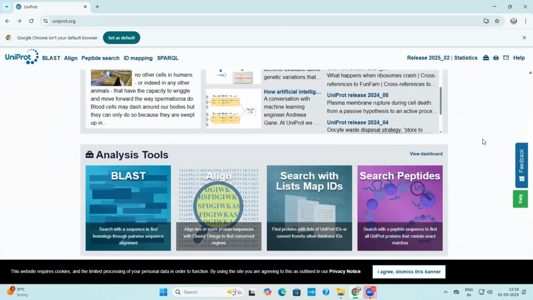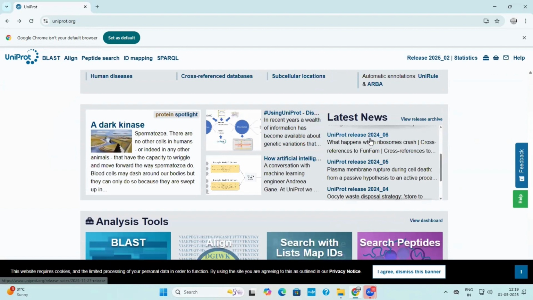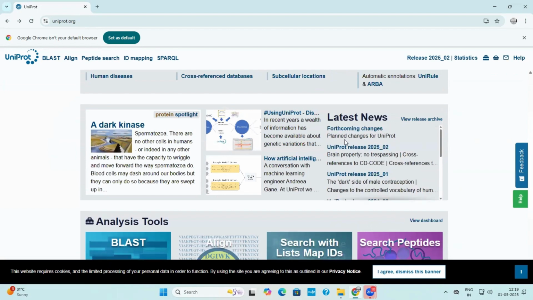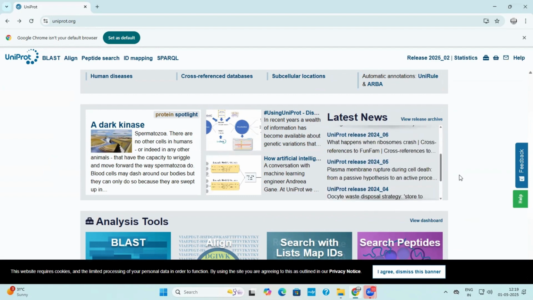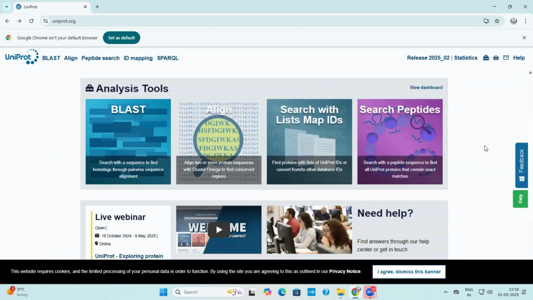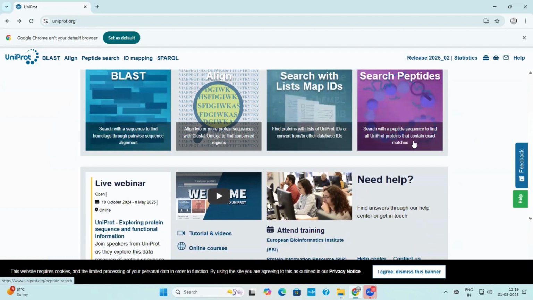So these are the basic three components of our UniProt, and there are some other portions. There's the latest news regarding UniProt, and another portion is the spotlight. Then we can go to the next portion, the analyzing tools, which I discussed in the previous slides: BLAST, align, search with map IDs, and search for smaller peptides also.